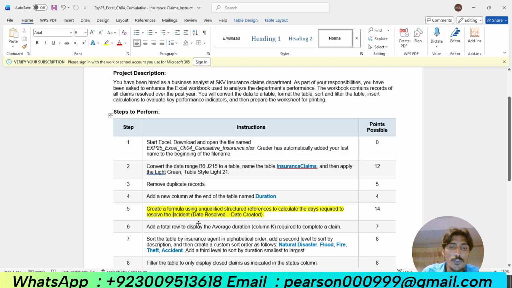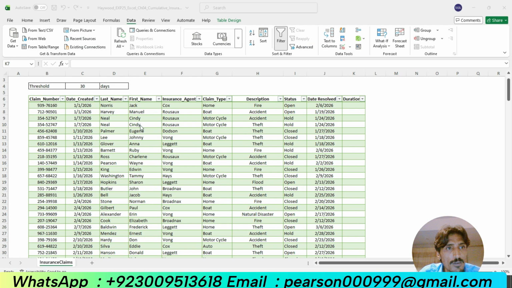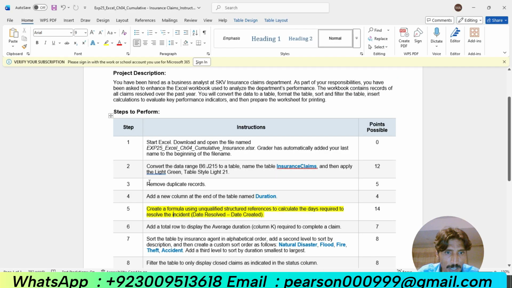Create a formula using unqualified structured references to calculate the days required to resolve the incident, date resolved minus date created. So basically in step number 5, we are supposed to create a formula. So move to the answer sheet. Here we were supposed to create a formula using unqualified structured references.